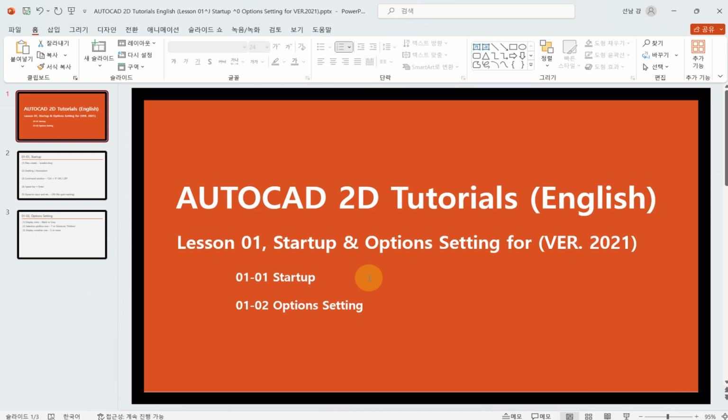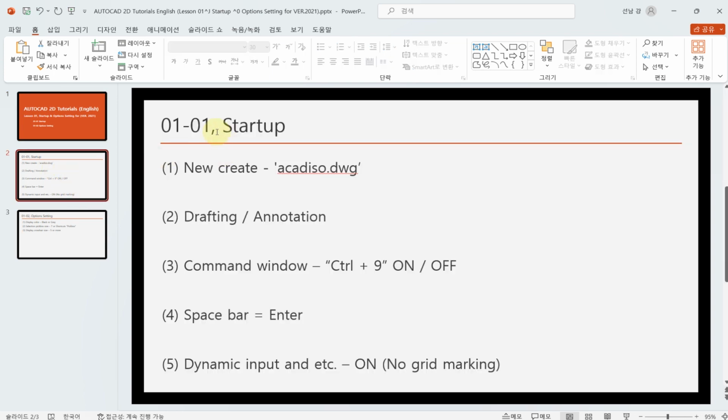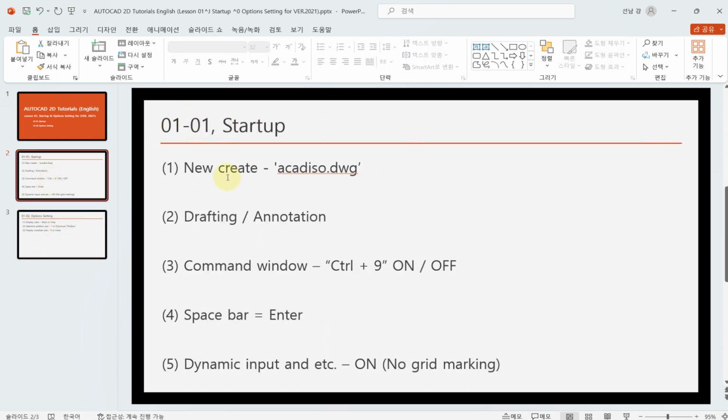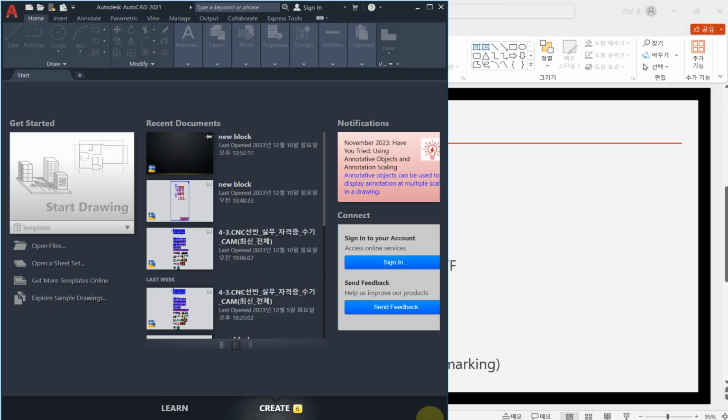We're going to teach you AutoCAD 2D. Actually, the tutorials are in English. This time, lesson 1, startup and option setting for version 2021. Be honest, this is not a current version. Recently, the version is 2024, maybe. So this time, lecture 001 is startup, lecture 02 is option setting. Okay, let's go. Please open your CAD program.